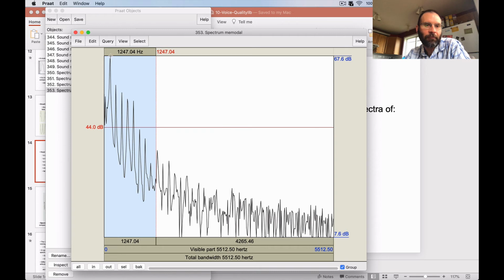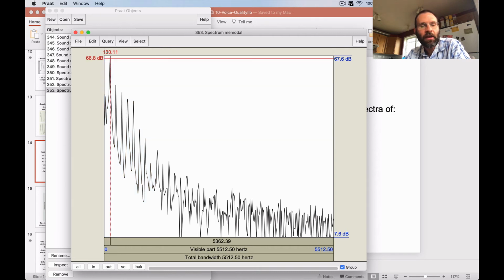So we have a fair amount of intensity in the lowest harmonic, which is the fundamental frequency. My F0 there is at 150 hertz. And then it's decreasing as I go up the scale, not consistently, but in the general vicinity of consistent. But most of the energy here is in the first harmonic.